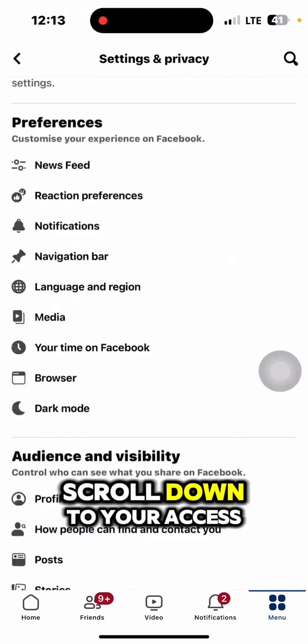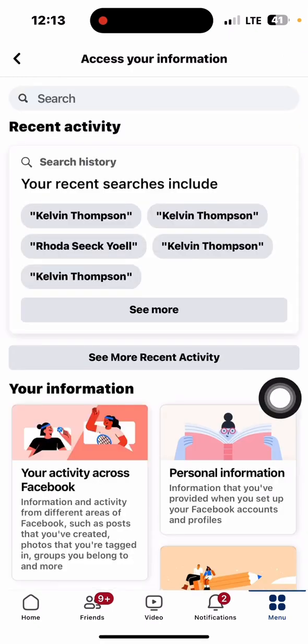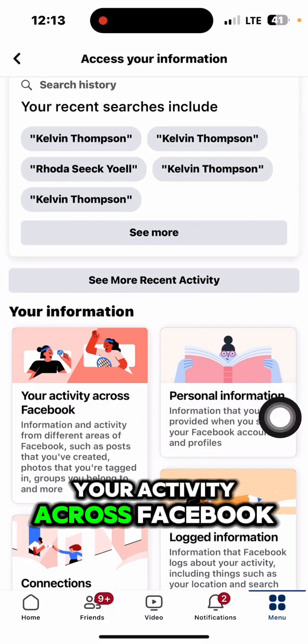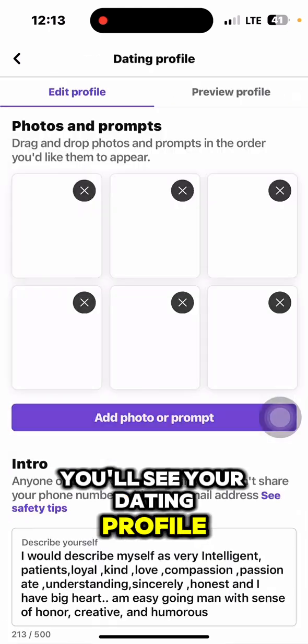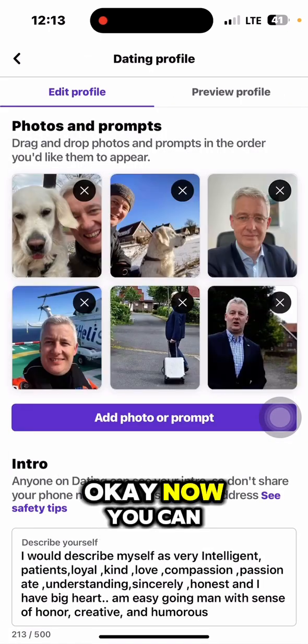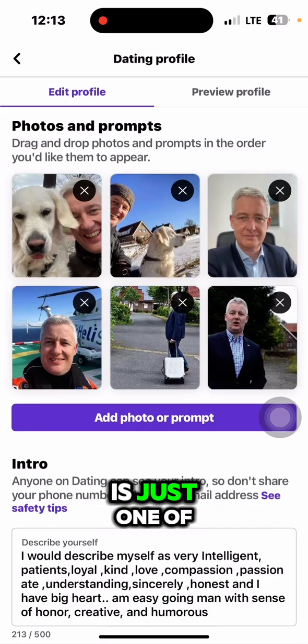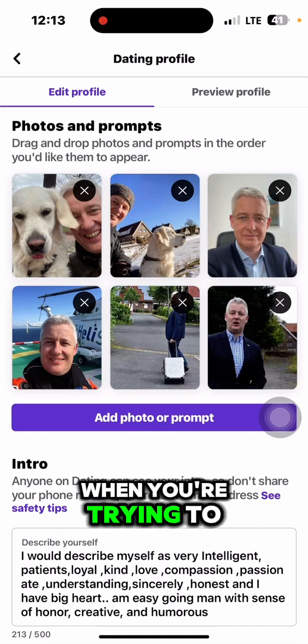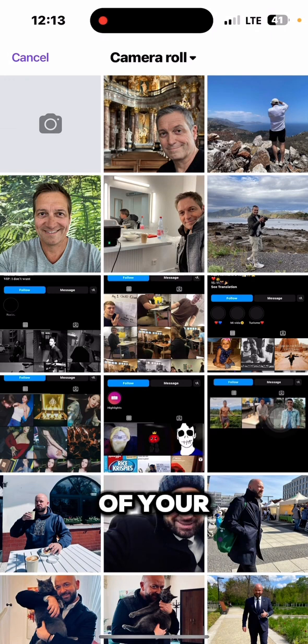then scroll down to access your information, your activity across Facebook. Then you scroll down to where you see your dating profile. Okay, you can see now in this account it has already been edited. Sometimes you might not edit and you see something like that. It's just one of Facebook's checkpoints you have to go through when you are trying to log in or use a dating account. What you do is add 3 pictures of yourself.